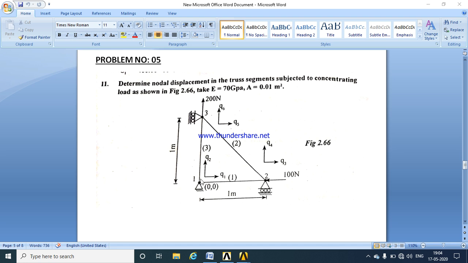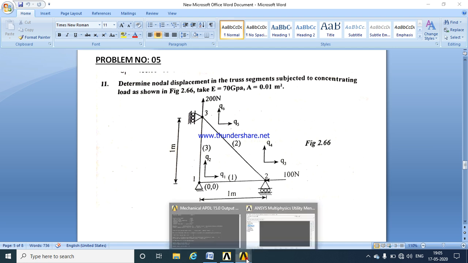Key point 1 we will take as a reference. Key point 2 is at a distance of 1 meter in x direction with respect to key point 1, and key point 3 is at a distance of 0 in x direction and 1 meter in y direction. Key point 1 is completely restricted in all degrees of freedom. Key point 2 is restricted in the vertical direction, and key point 3 is restricted in the x direction. So we shall solve this problem using the ANSYS tool again.